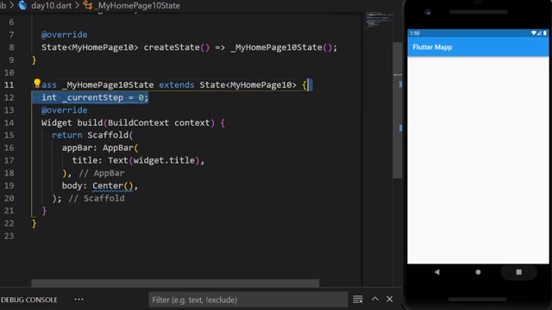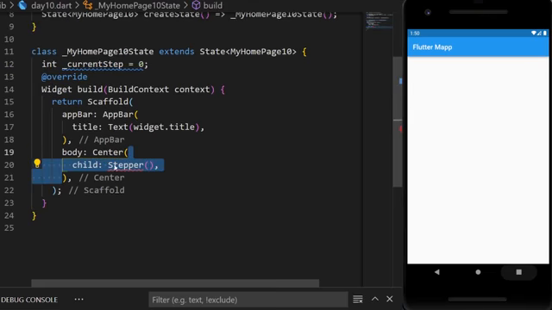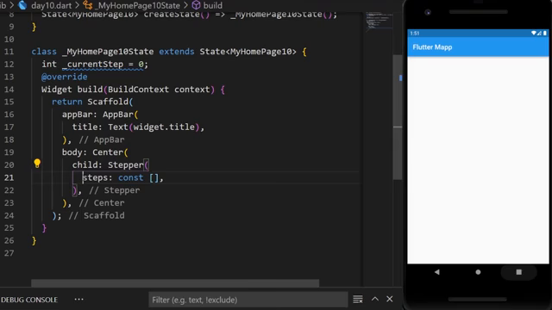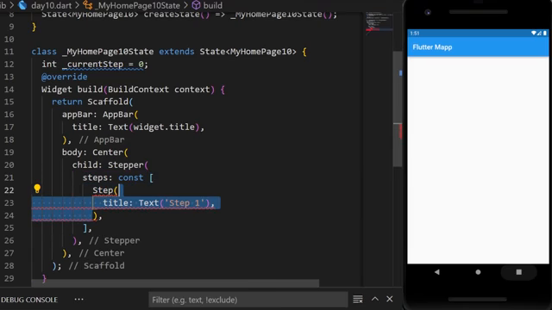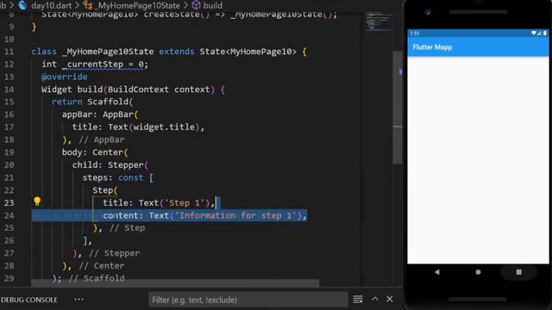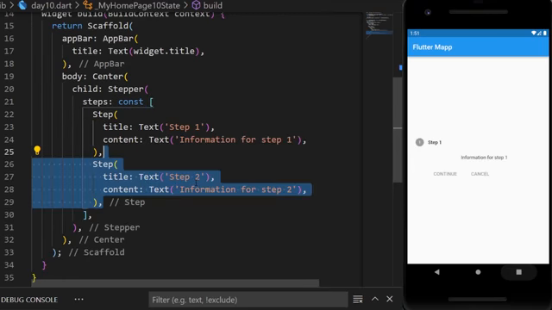For the Stepper widget, we will start with a current step at 0. Then we add the Stepper widget, and inside we need to have the steps argument, which is a list of Step. Inside the Step we have the title and we have the content. This creates a one-step flow. Then we will add 2 more steps.